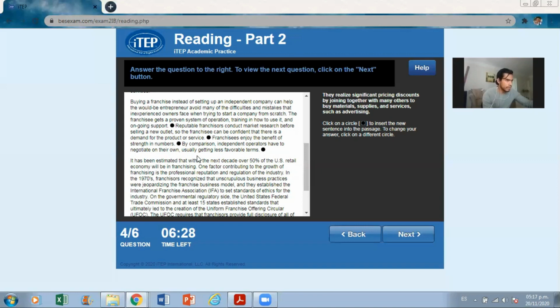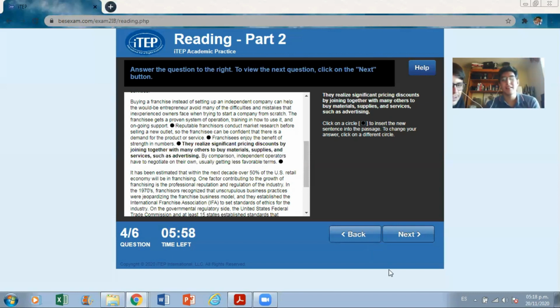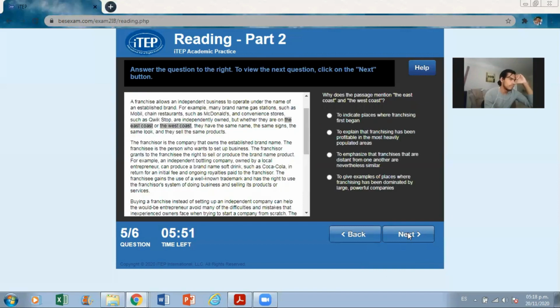Pues, estoy igual que ustedes. This can by joining together with many others, but material supplies and services such as advertising. Sí, sí. Porque hasta queda, si la pones después de franchise, enjoy the benefit of strength in numbers. That's why they put discounts. ¿Sí, Gabriel? Yo pienso. Vamos pues, ya autorizó el zorro plateado. La tercera.